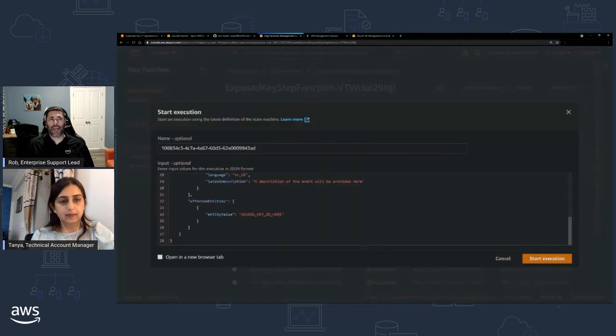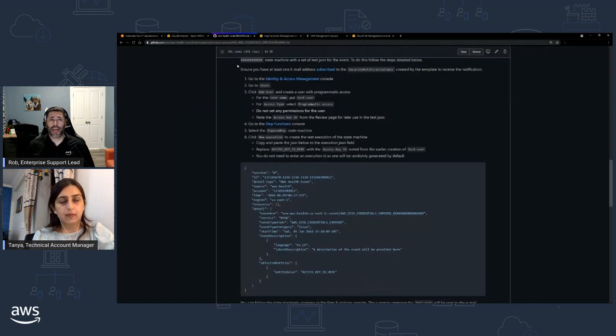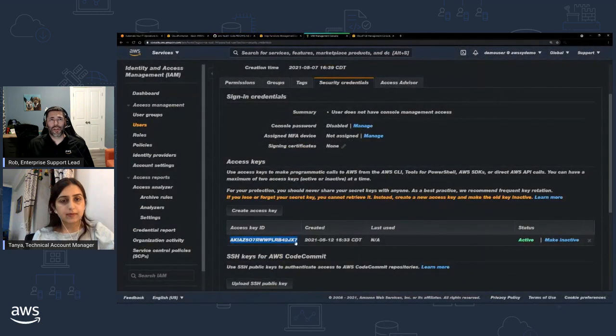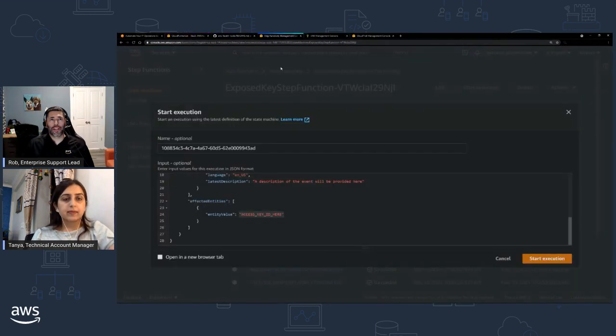And I'm going to paste in that JSON. And we can see that I have one thing that I need to change, and that's this access key ID here, because otherwise it doesn't know what access key I'm trying to test against. As it says, change access key ID here. So I'm going to go to this user, my test user, and that's the one that we're going to use. I'm going to go back to my step function here and replace this access key ID with the actual access key that I want to test. I don't have to change anything else in this example.